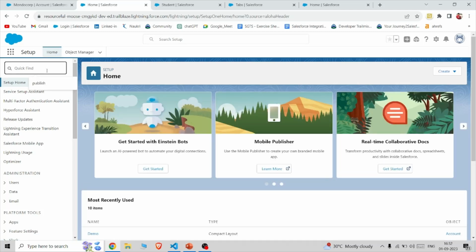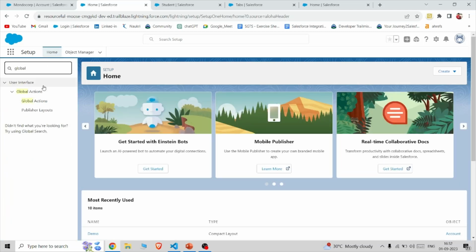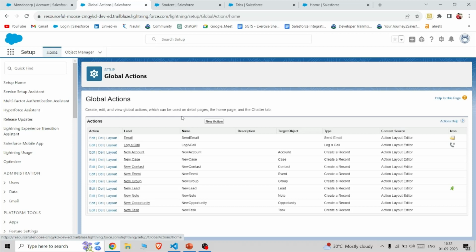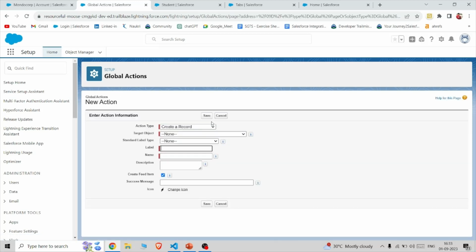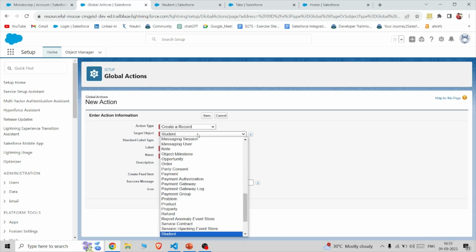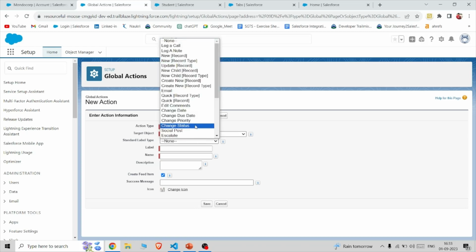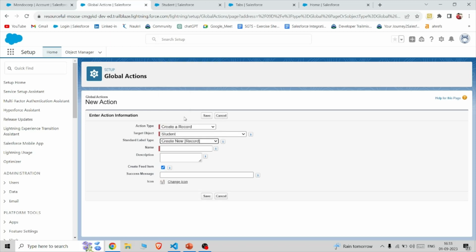Click on home, search for global action. Click on new. Action type: what are we doing? Create a record. Target object is student, and label type is quick action, or create a new record. You can do that. Name is new student. You can write a success message also.